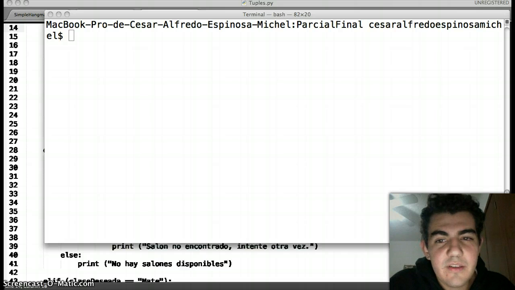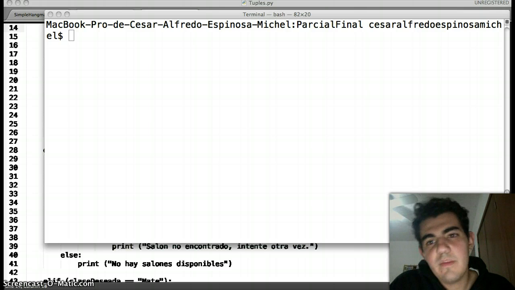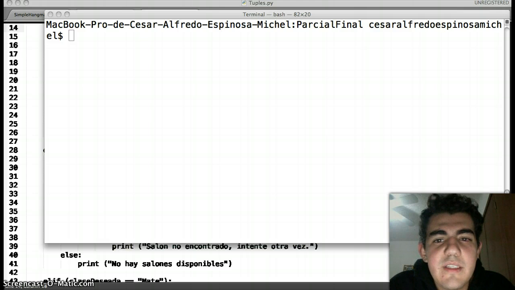Tuples are pretty similar to lists, but the great difference is that tuples are immutable. For example, in a list I can add elements and I can remove them, I can pop them out, and in tuples I cannot do that. But there are some things that are pretty similar to the list.